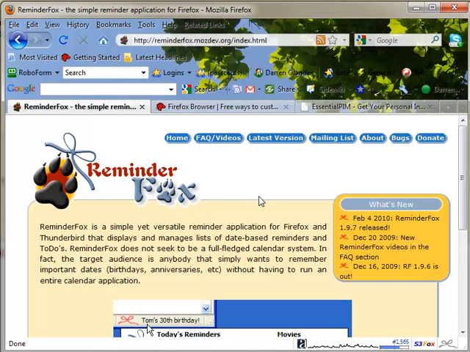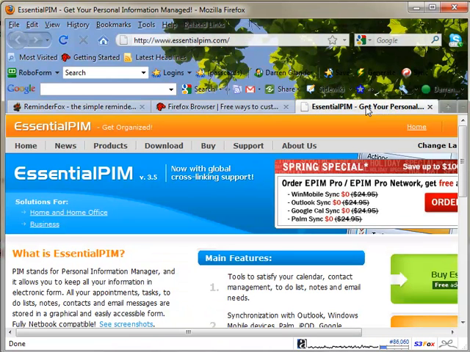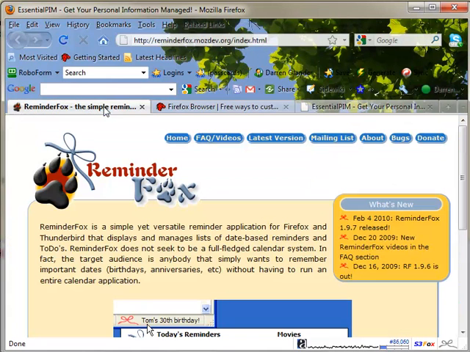Now, for myself, I have been using a different software program, and I wish I had found reminderfox, or that reminderfox was around at the time when I was doing this. So Essential PM is the one I am using, but it's not nearly as versatile and also has an upgrade option. So reminderfox, if you're not organizing your online activities, I would highly recommend it.